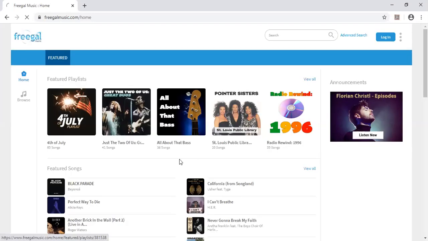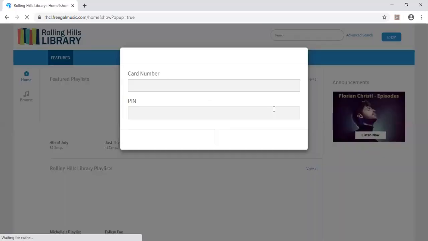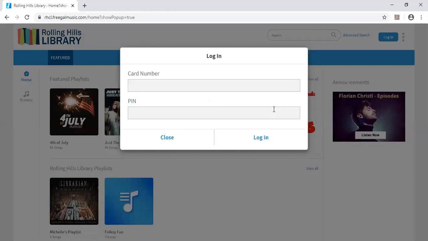And the next thing it's going to ask you to do is log in with your library card number and PIN. And you'll notice in the background, we've switched over to the Rolling Hills Library website. So you'll just type in your library card number. And your PIN, which should be your phone number. If you have a local 816 phone number, you don't need to include the 816. If you have an out-of-area phone number, you do need the full 10 digits. And then you'll hit the login button. And it will log you in using your library card number and PIN.